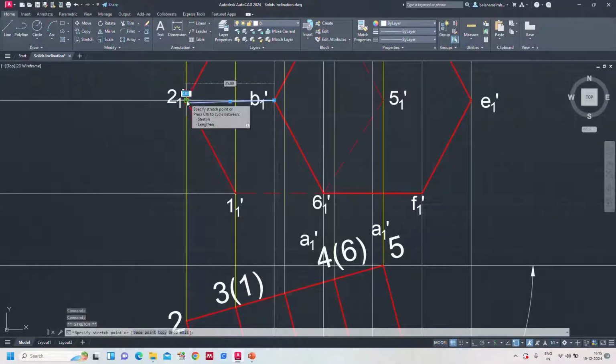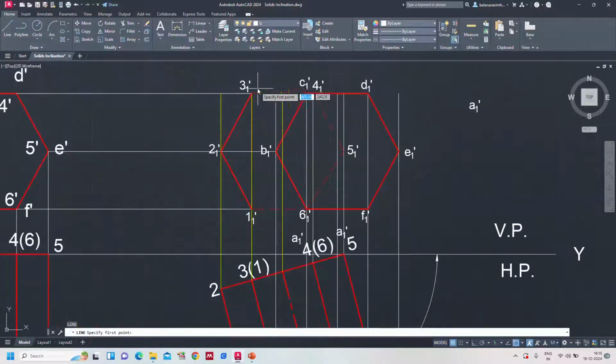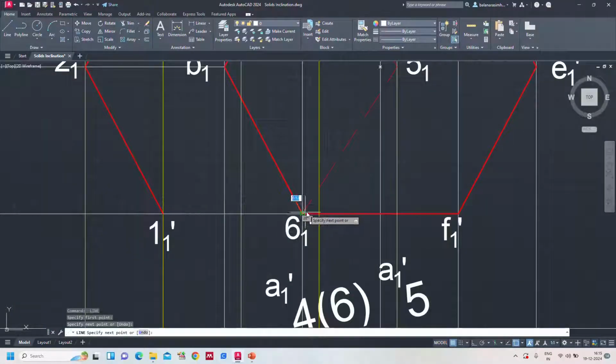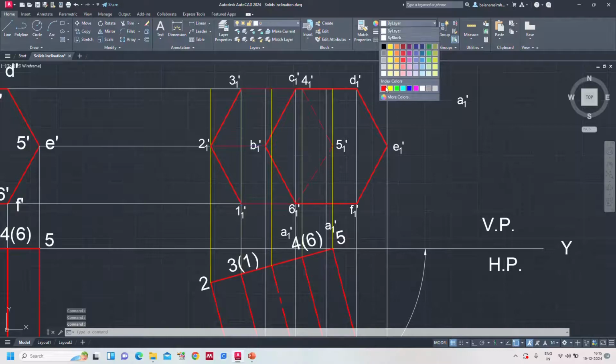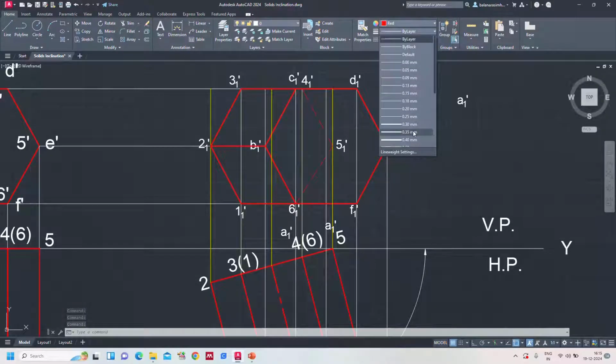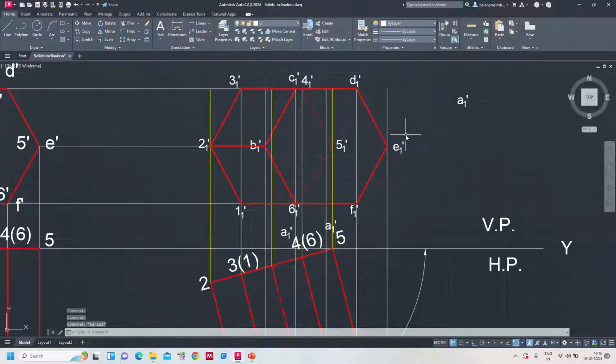Line B2, 3, C is visible, 1, A is visible. Perfect.